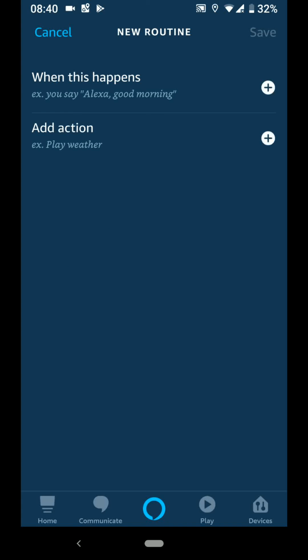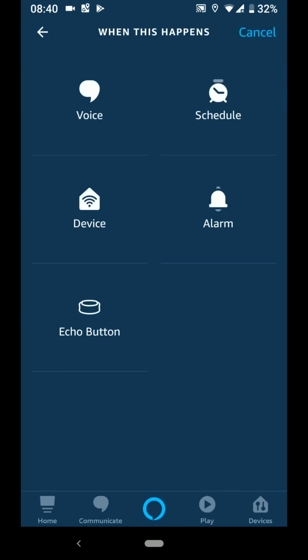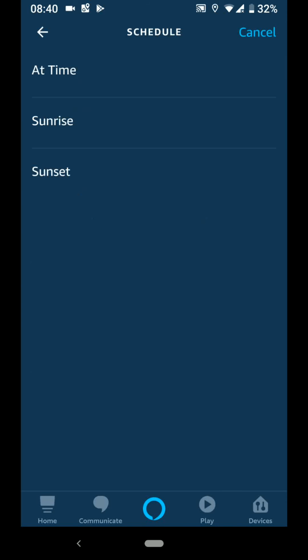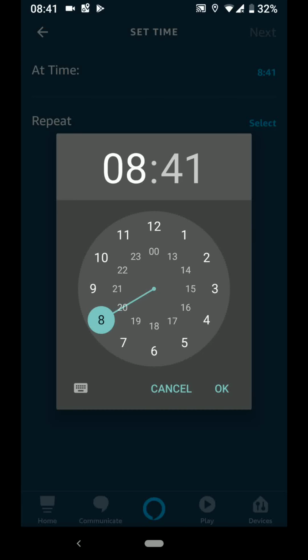Next to When This Happens, tap on the plus icon. Then tap on Schedule. Tap on At Time. Then tap on Select next to At Time. Choose the time for this schedule, let's say midnight.